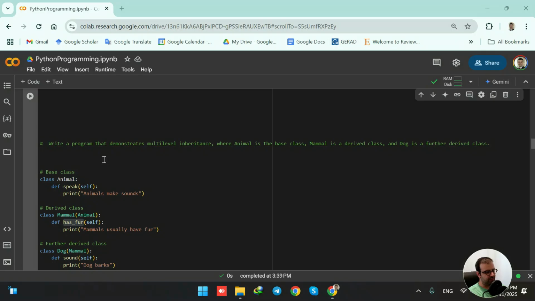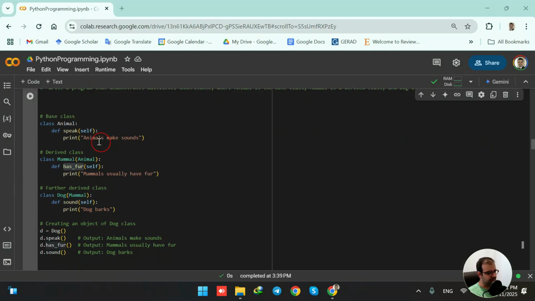In today's video, we're going to talk about multi-level inheritance. We're going to write a program that demonstrates multi-level inheritance, where animal is the base class, mammal is a derived class, and dog is a further derived class. Let me illustrate it with an example.